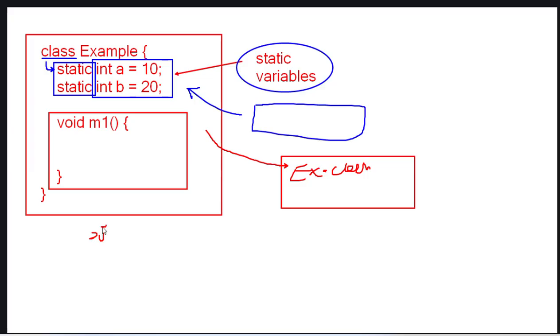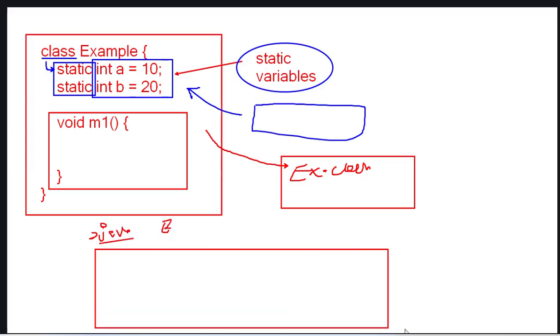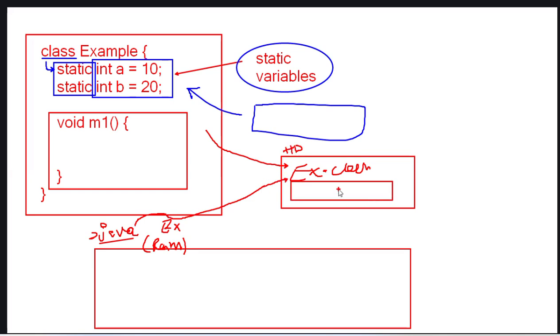Now, when you run java Example, this java command starts the JVM by occupying some memory from the RAM. That's a new point I'm telling: the java command starts the JVM by occupying some memory from the RAM. Then you ask the JVM to execute my class Example. Then the JVM goes to the hard disk, searches for the example.class file, and finds it. Inside this example.class file, we have bytecode. The JVM reads this bytecode and stores it inside JVM memory.